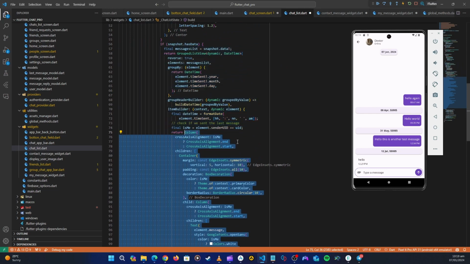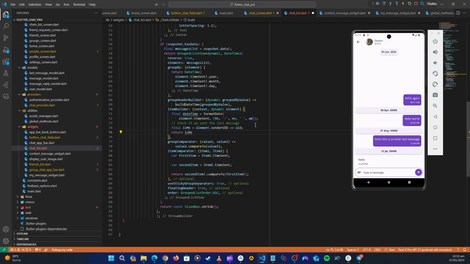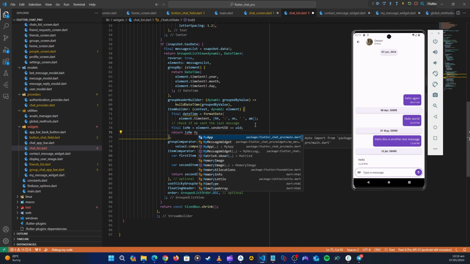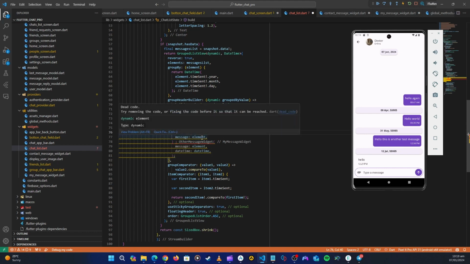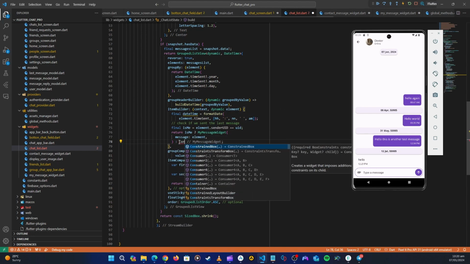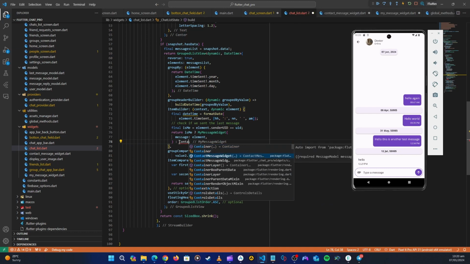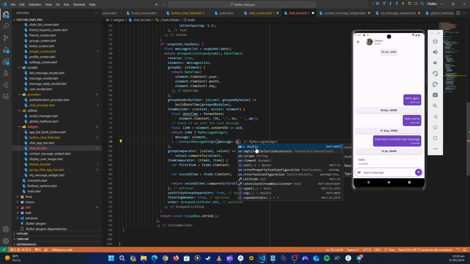So if it is me, let's just check. If it is me, we are going to return my message widget. Okay, that one. So what is the problem? We need to put that. If it is me, we are going to return my message widget, and then other, not this other message widget, we are going to return contact message widget. Yeah, that's how we named it. And then instead of the message here, it has to be the element.